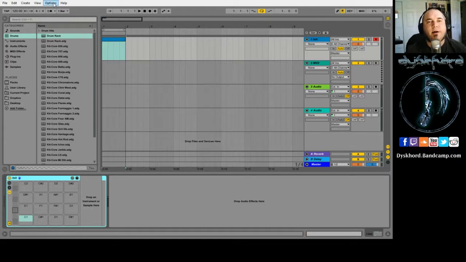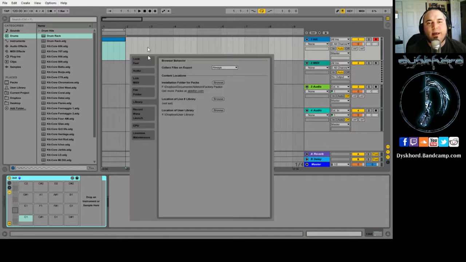Okay, so you click up on options and scroll down to preferences and bring up your preferences window, and then click on the library on the left side. And if you look down here on the bottom, it's going to say location of user library. And this part is really important. You want to curate your own sounds as much as possible. I believe that. I think that that's important.